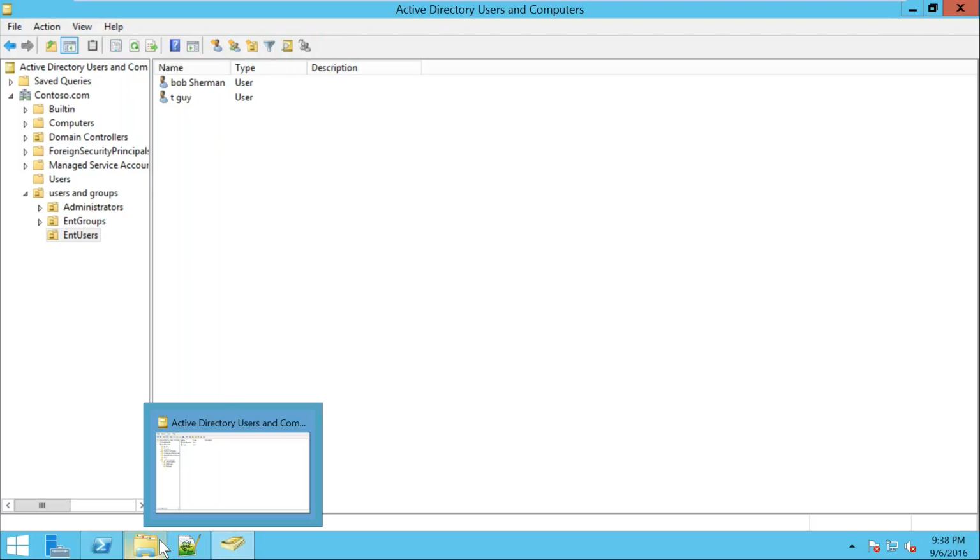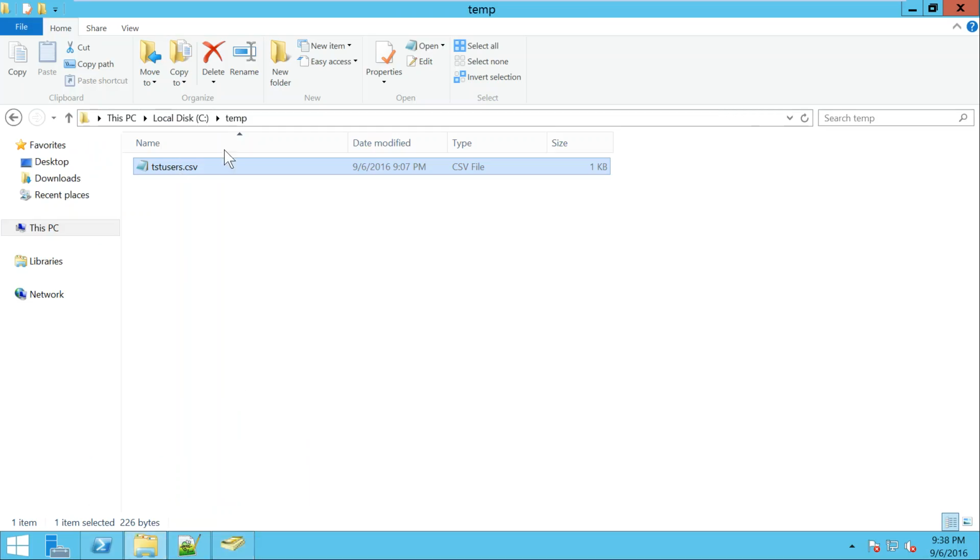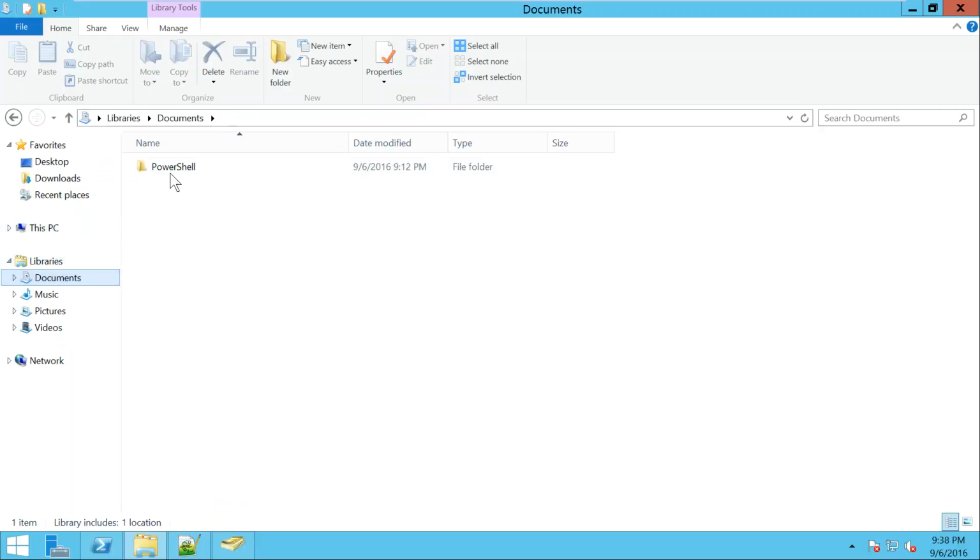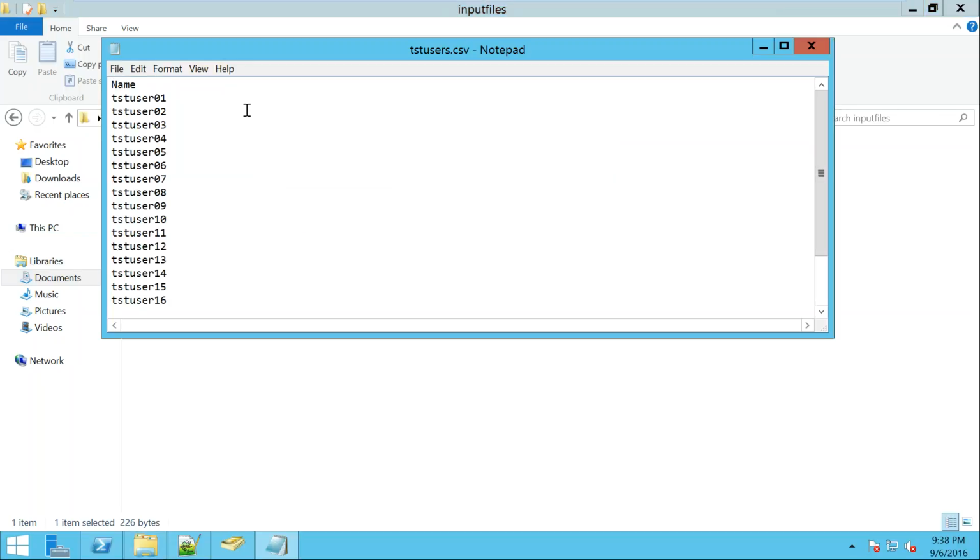So we have our CSV file. It is located under our Documents folder. Let me go ahead and show that real fast. So Documents, PowerShell input files. So we have testusers.csv. And the only thing ours contains is the username.